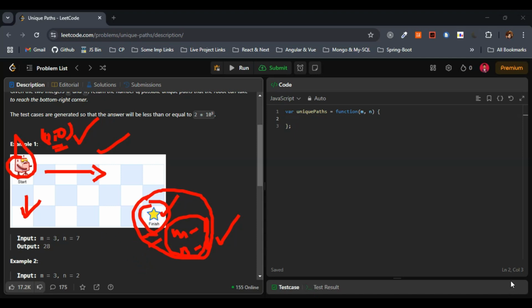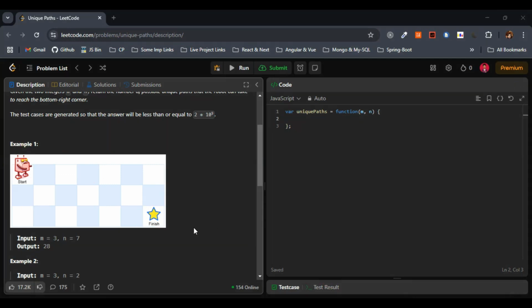I hope the question is completely clear. They have given m equals 3 and n equals 7. M is the number of rows and n is the number of columns, just keep this in mind. We have 3 rows and 7 columns here. The output is 28, so the robot can reach the bottom right corner in 28 ways.